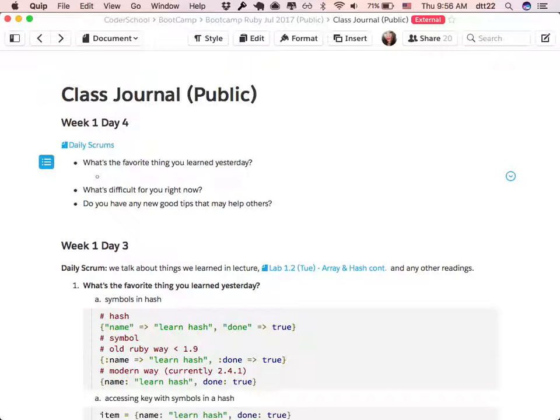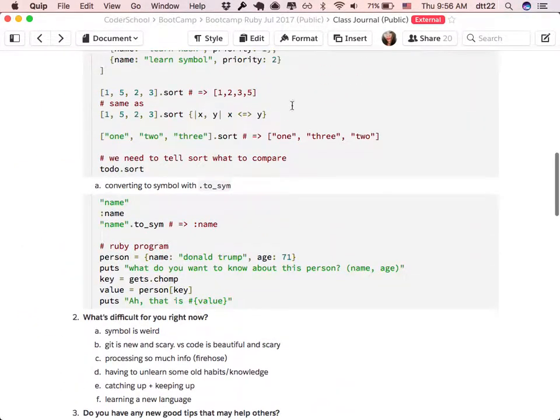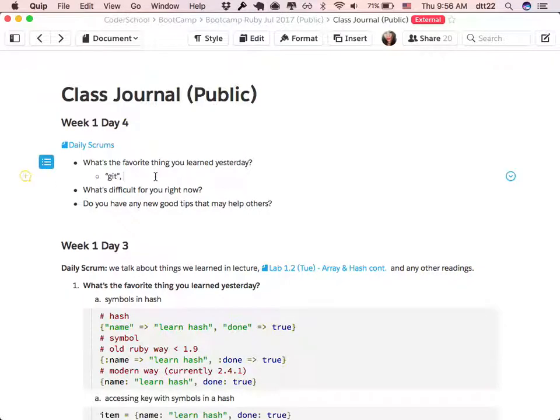We start with Quý. Good. So this is a favorite thing you learned, right? Maybe you can save something difficult for the second question. Okay. Anything else? Okay, we go to the next person. Ian, what's the favorite thing you learned yesterday? Push. You learn how to push to GitHub. So, for example, push to GitHub.